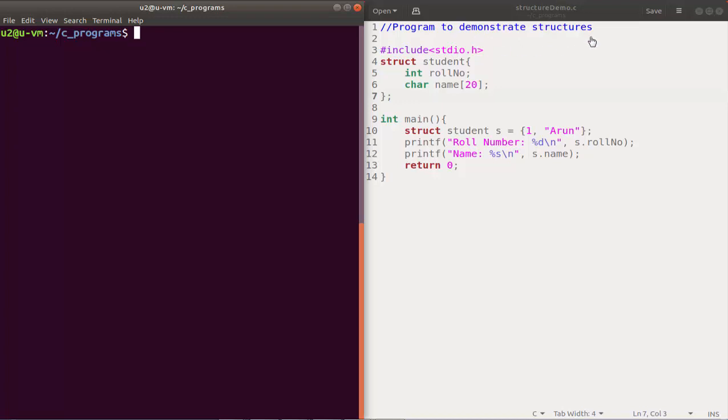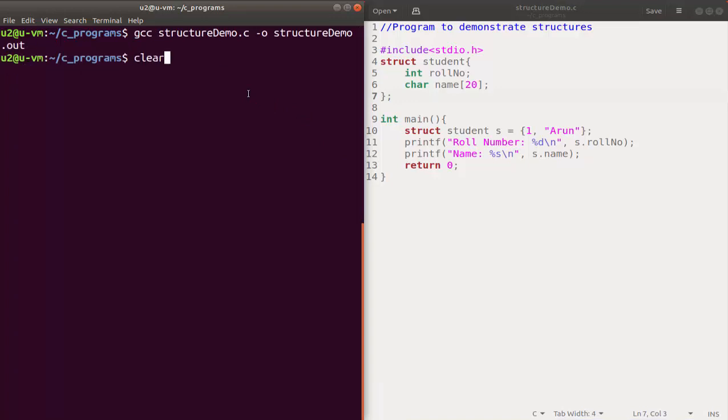So this is a program to demonstrate structures. I have included stdio.h, then defined the structure student like we discussed earlier. Then inside main, I have declared and initialized the structure variable s, which is equal to 1 and Arun, which is the name. Then there are two statements printing the roll number and name. I am just going to compile this program, and then run it. The roll number is printed as 1 and the name is printed as Arun. Here the value is initialized and that value is printed.